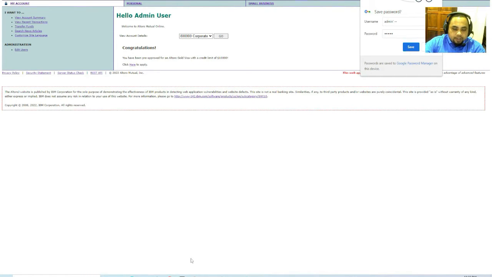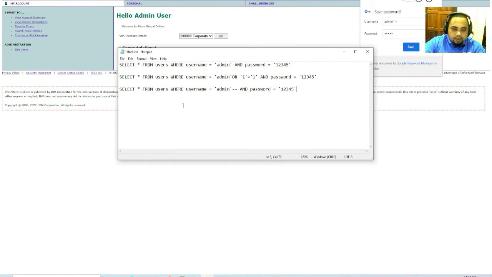Okay, what we do here, when we put the symbol, the query becomes like this. When the symbol is put here, after the symbol we declare a comment. So whatever password is not valid anymore, and we can go through the login process.